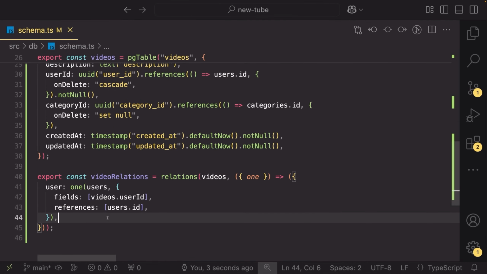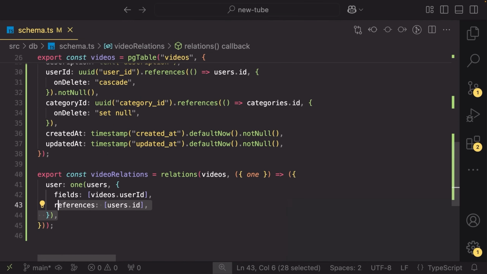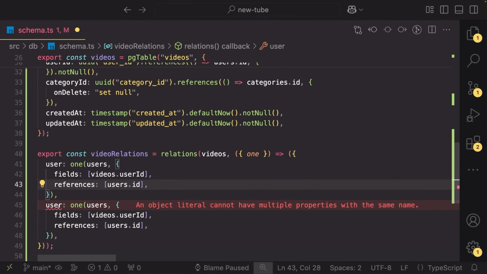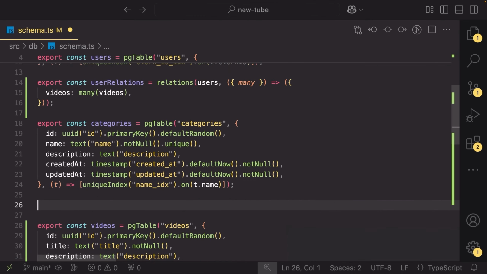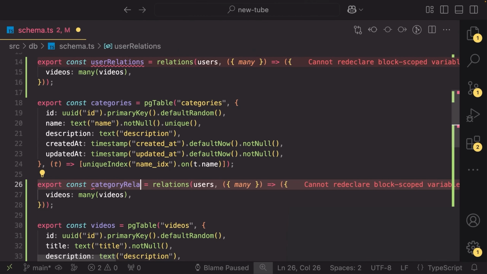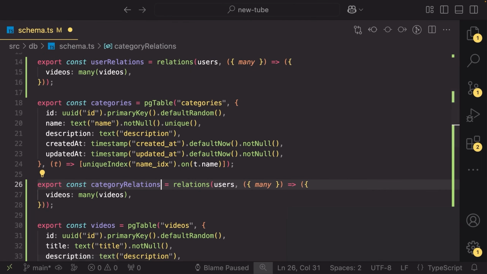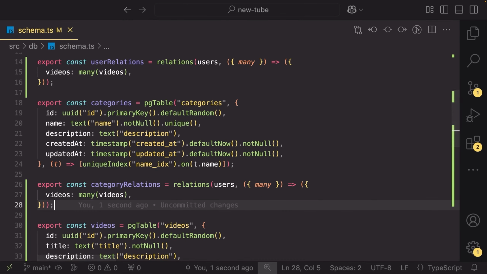Now let's go ahead and also populate it here. So we can just go ahead and copy this and just call it category. One: categories, videos.categoryId, and inside of here, categories.id, just like that. And let's go ahead and just copy the user relations here. And let's add category relations here. And I'm pretty sure it's the same thing. Basically, categories can have many videos, like that. Great, so we have this.